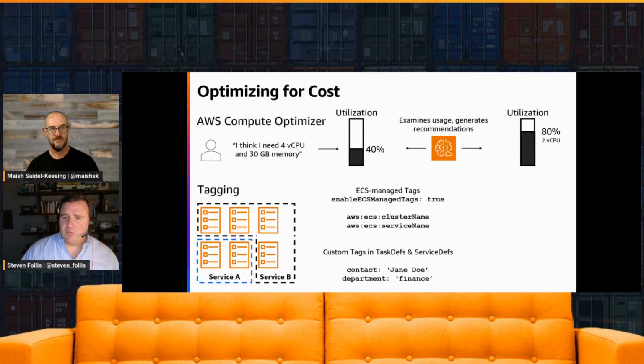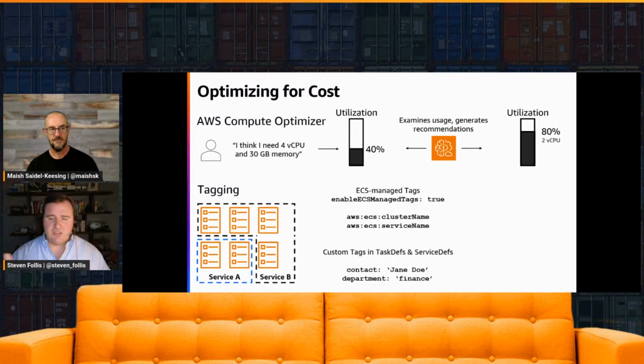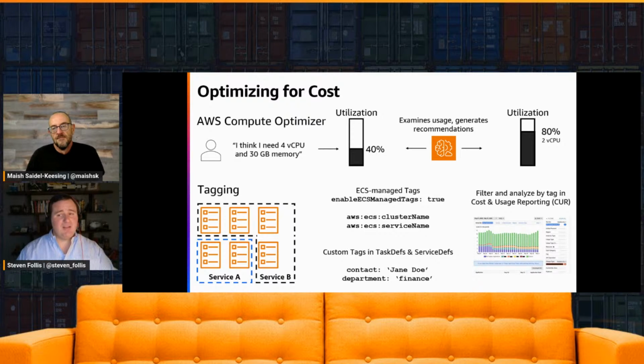In the ECS world, we have this ECS managed tag notion where if you turn this on in your task definition, we'll go ahead and add cluster name, service name if needed into there. You can define custom tags in your definitions, and in a service, we'll just automatically append those into every instance of that service that's running. And then it flows directly into the cost and usage reporting, or CUR, dashboard there. You have to tell CUR which tags you want to filter on. Once you set that up one time, then you can come in and do filtering and pivoting on this stuff.